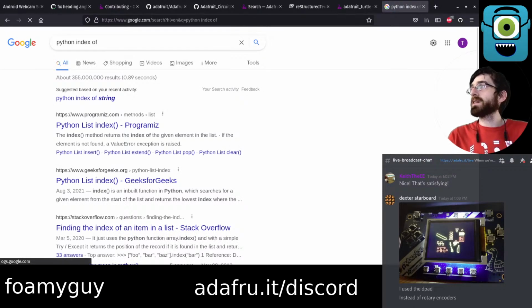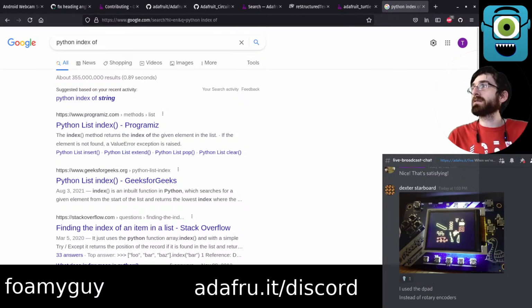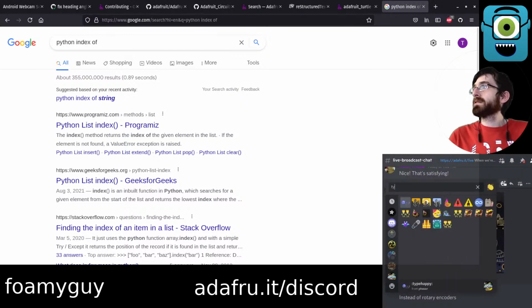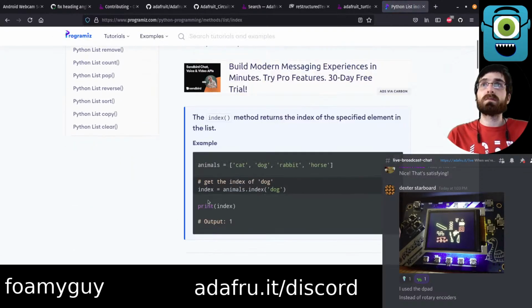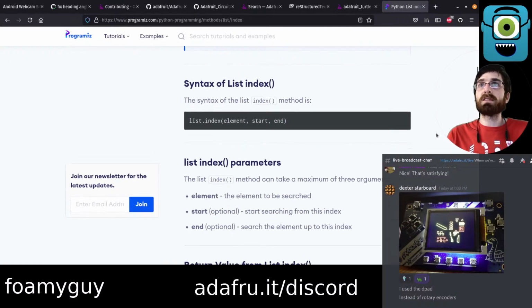Use the D-pad instead of rotary encoders. Nice. So it is with the turtle though, right? Do we have a turtle in here? Turtle. Just index. Index. Does it go -1 if it's not in there?